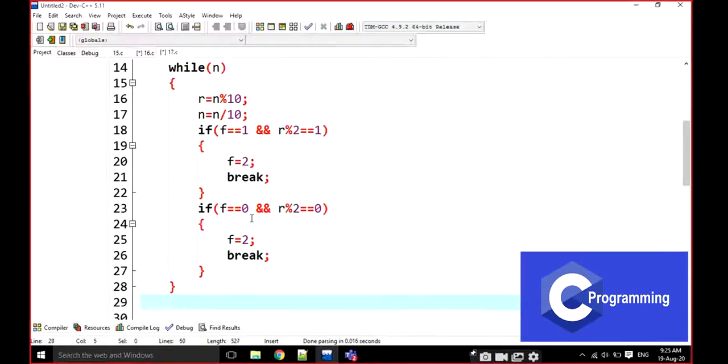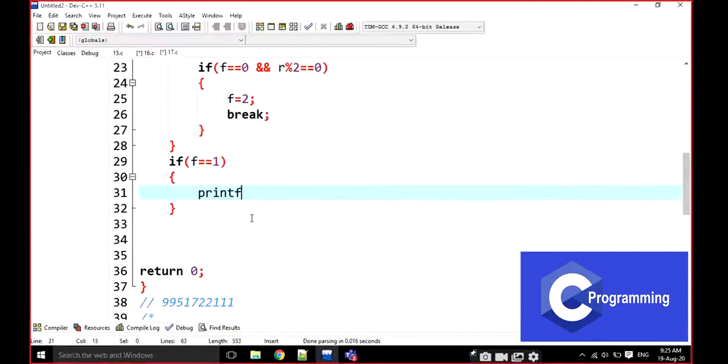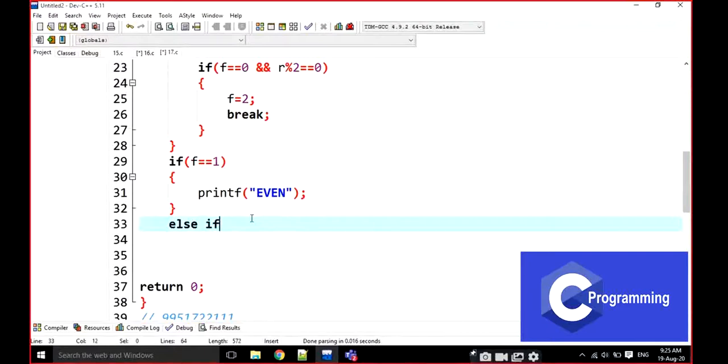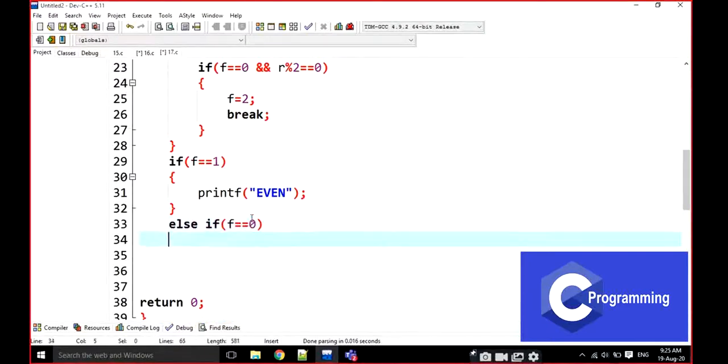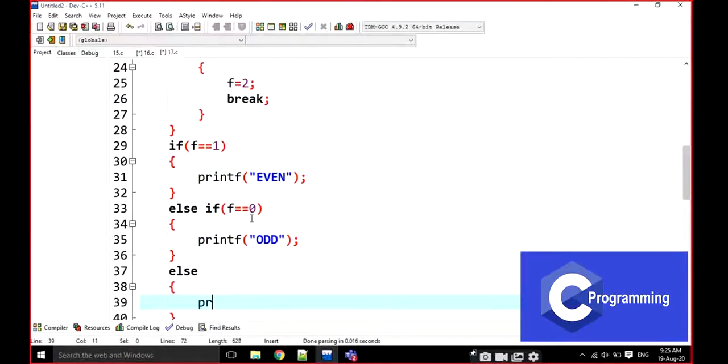Now I am going to write outside the loop. If f is equal to 1, it is going to print even. Else if f is equal to 0, it is going to be an odd one. Otherwise it is going to be a mixed one.